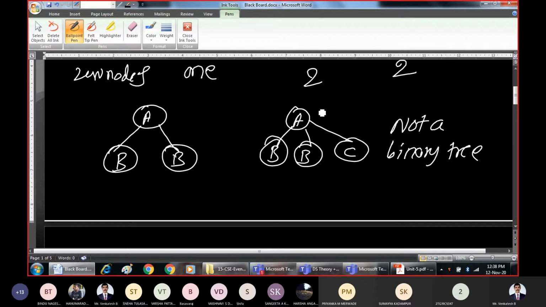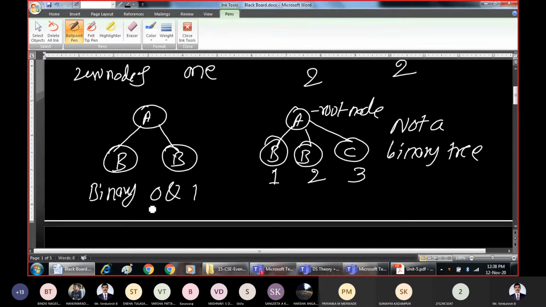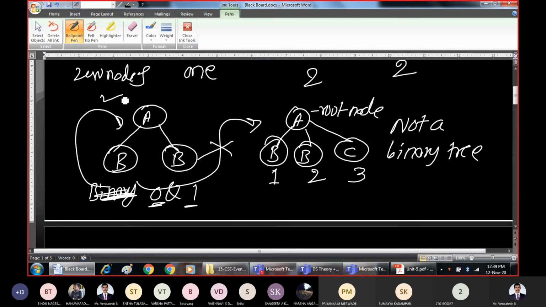Why is it not a binary tree? Because the root node A has more than 2 children, child number 1, 2 and 3. That means a binary tree should not have more than 2 children. Binary means 2. Binary numbers you have studied, zeros and ones, 2 possible values are there for binary. So by using that terminology, you can relate that to this one. So this is not a binary tree, whereas this is the binary tree.